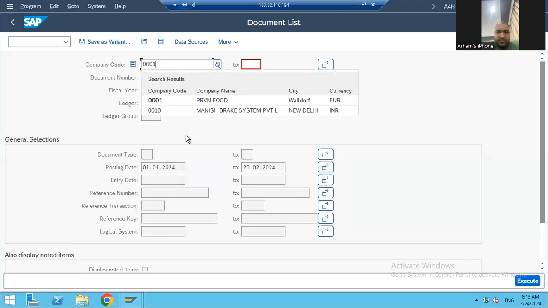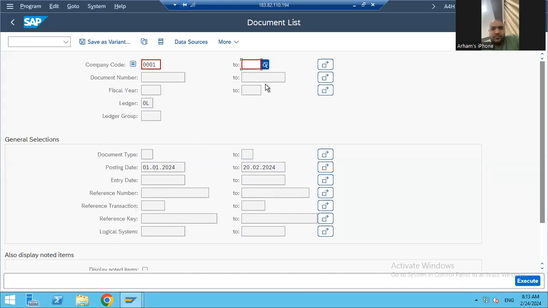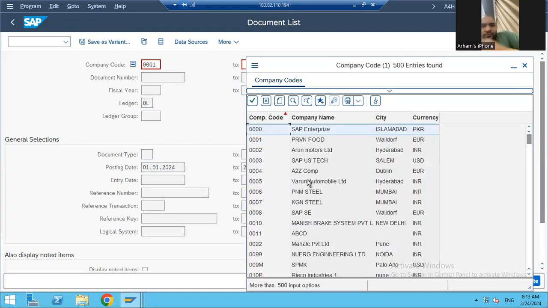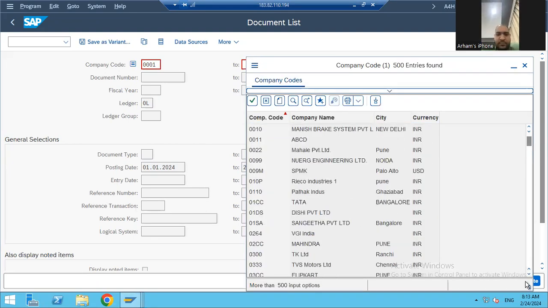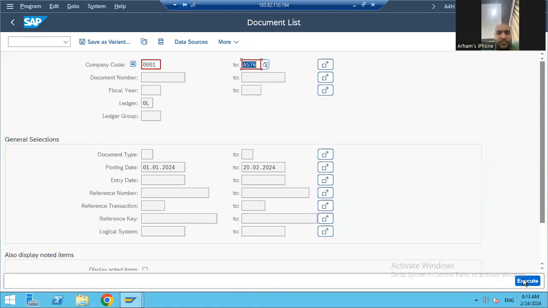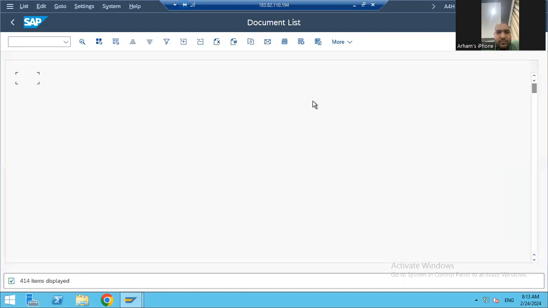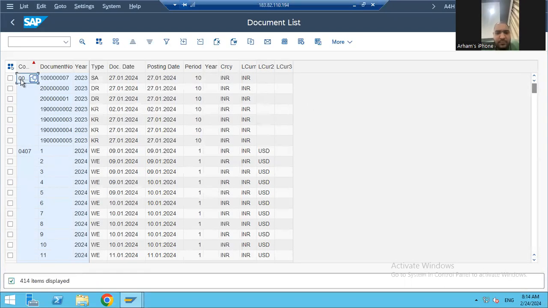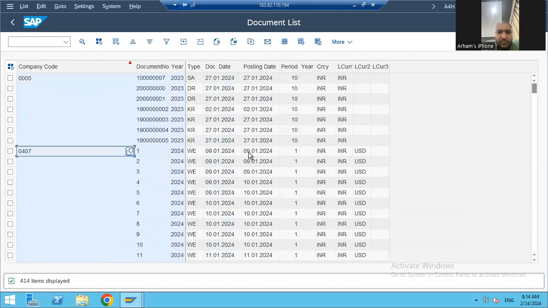0001. And the end. Let's see which company codes gives us AS76, the last. So I'm taking the whole series. Let's see which one is active. Okay, we have 0407. Okay, this was created in USD. Great. 0407 is our company code. Okay.